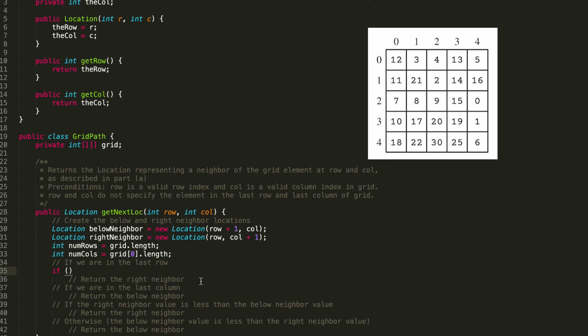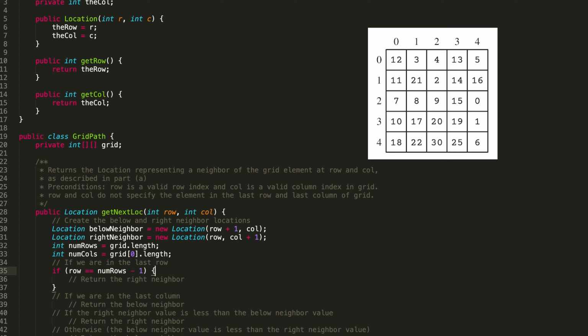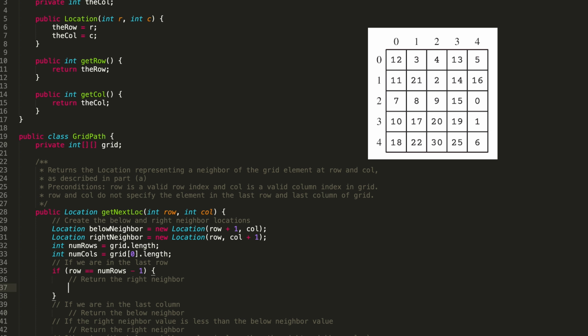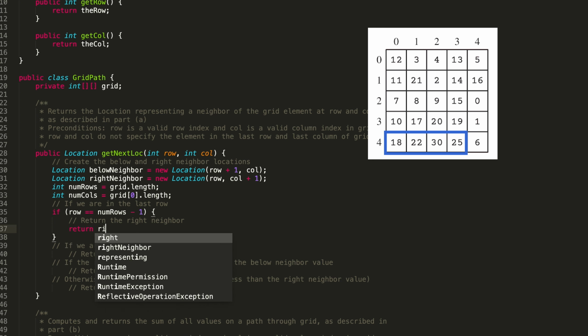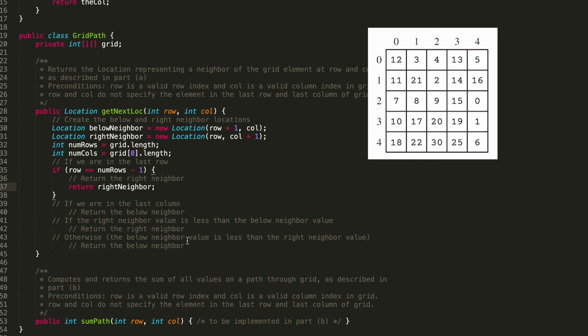So if we're in that last row, what does that mean? That means that the row parameter that's being passed in, if that is equal to the number of rows minus 1, right? Remember, because 2D arrays are 0 indexed, we don't want to check whether it's equal to the number of rows, otherwise that'll never be true. It has to be minus 1. So if we're in that last row, what does that mean? That means we don't have a neighbor below us. So we're going to return that right neighbor location that we created. So return rightNeighbor.